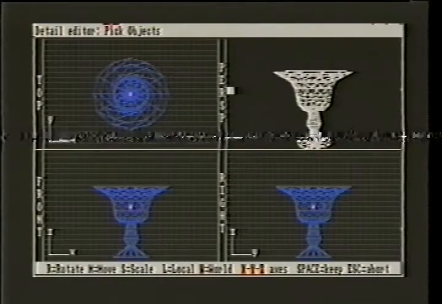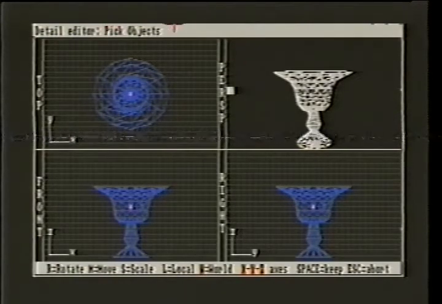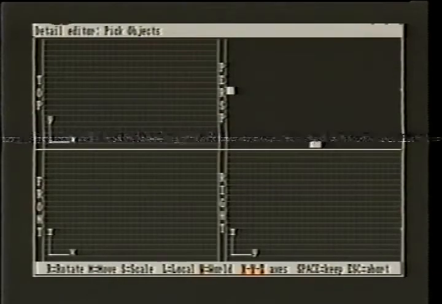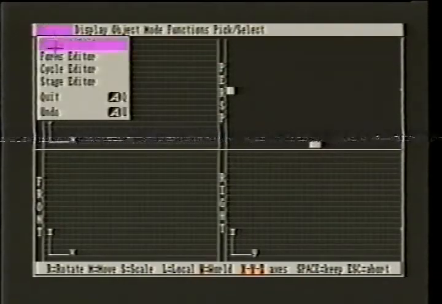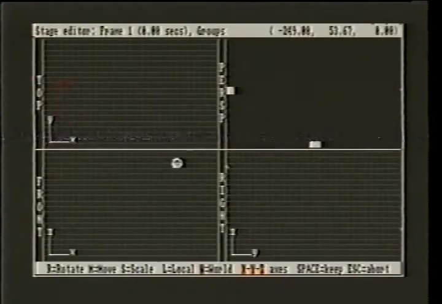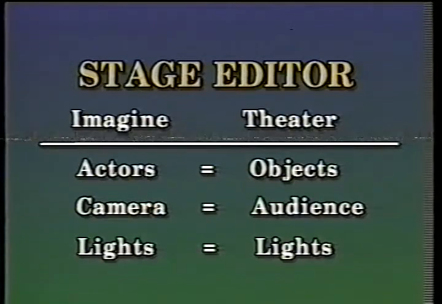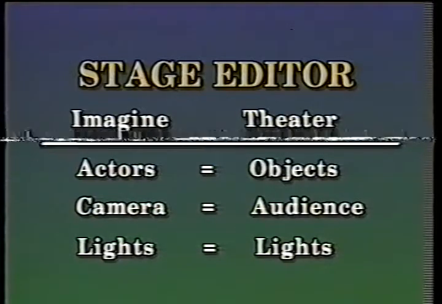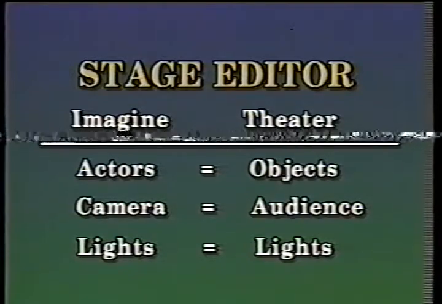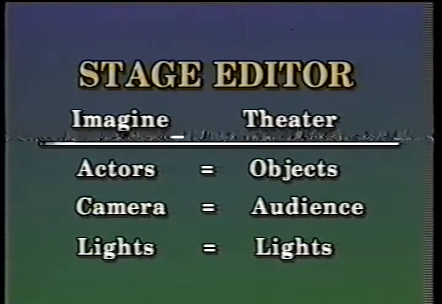We can delete the objects in the Stage Editor by pressing Right Amiga D or pulling down in the Function menu to delete all picked objects. This way, when we select Stage Editor, we go directly into the Stage Editor. The Stage Editor can be likened to that of a theater, where actors equal objects, camera equals the audience, and lights equal lights.